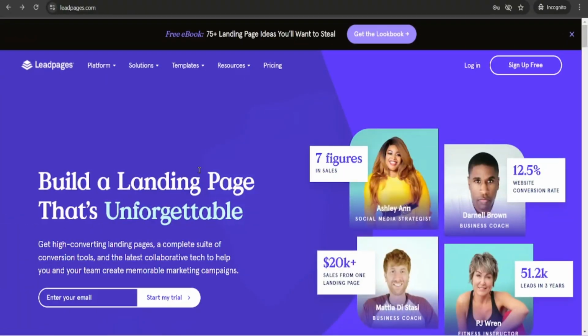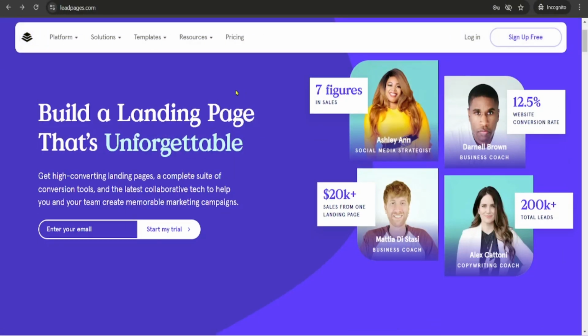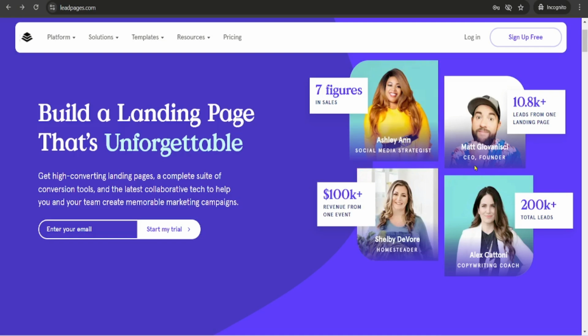Now, one of the most important features of lead pages is that you don't require any software skills like coding or something like that. You just need to drag and drop the templates in order to build your high converting landing pages. Now, if you see over the screen over here, it is the lead pages software, and you can see how to build a high converting landing page that's unforgettable. So you can see some of the top marketers or online coaches and consultants using lead pages and have generated lots of money out of it.